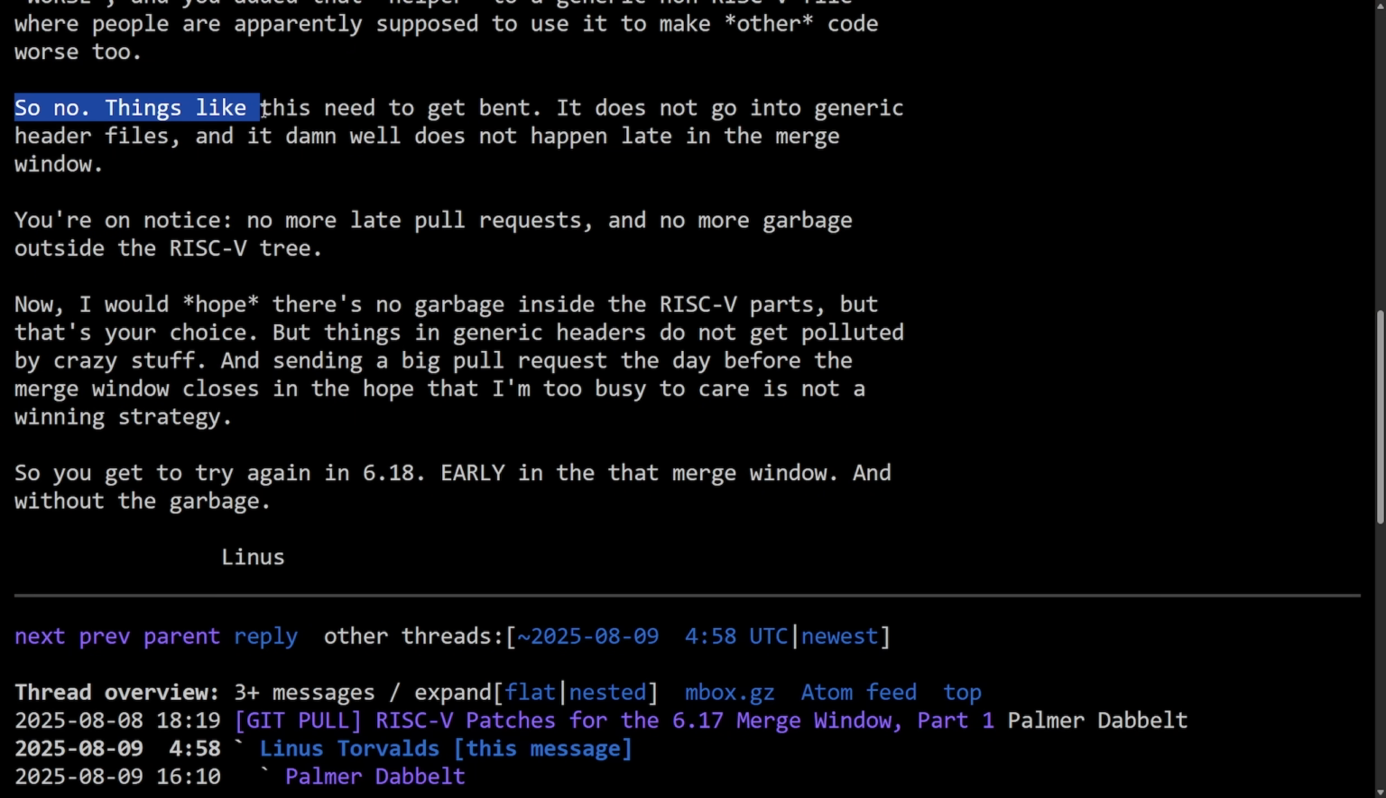"So no, things like this need to get bent." Again, another harsh sentiment here from Linus. "It does not go into generic header files and it damn well does not happen late in the merge window. You're on notice. No more late pull requests and no more garbage outside the RISC-V tree. Now I would hope there's no garbage inside the RISC-V parts, but that's your choice. But things in the generic headers do not get polluted by crazy stuff. And sending a big pull request the day before the merge window closes in the hope that I'm too busy to care is not a winning strategy."